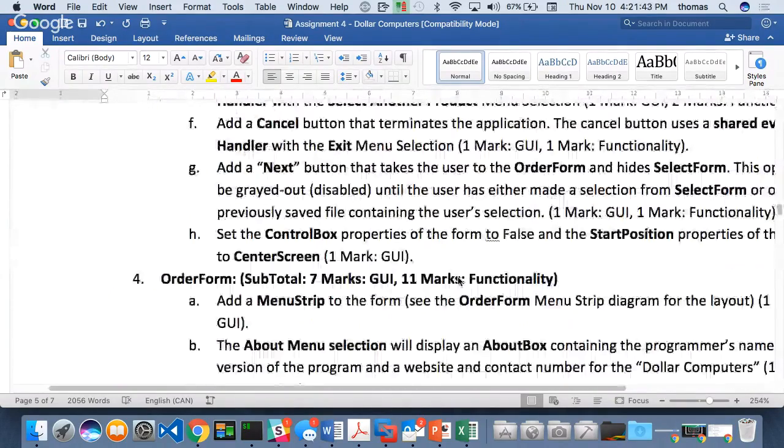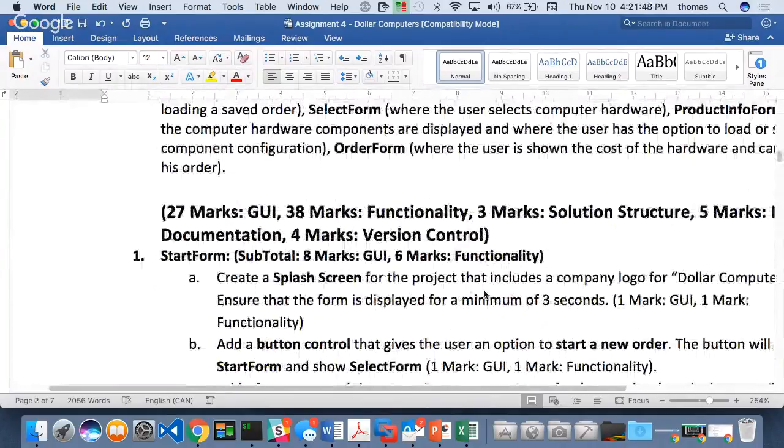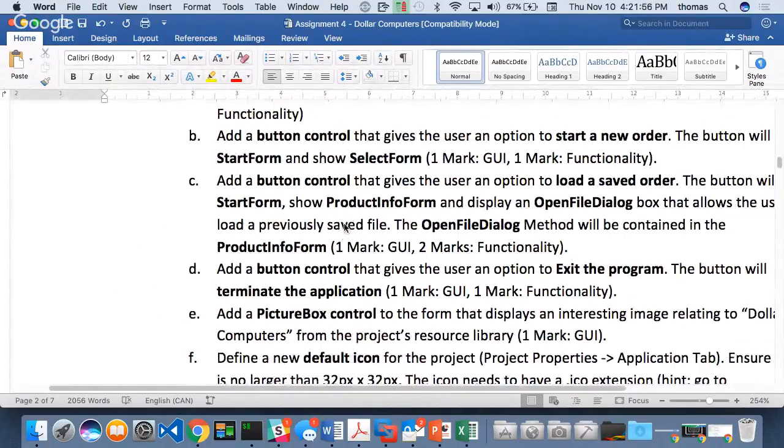So each of the forms is going to have information, just like I've done before, with what I'm looking for, okay? So your start form, you have a splash screen that basically comes before the start form, a button that allows you to start a new order, or a button that allows you to load an order. And if you notice, it tells you about this thing called open file dialog. So there's open file dialog and save file dialog, open and save. It's pretty simple. And the file dialog itself takes care of all the stuff like finding the directory structure, which folder you're in, all that stuff. And we'll talk about that next week. We'll be focusing on file handling.